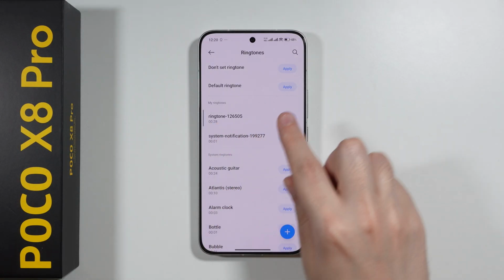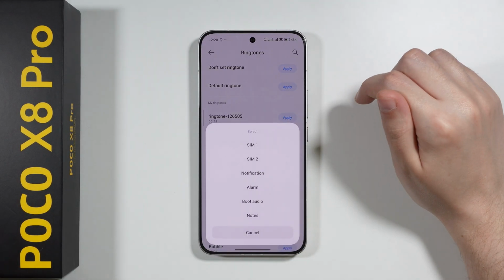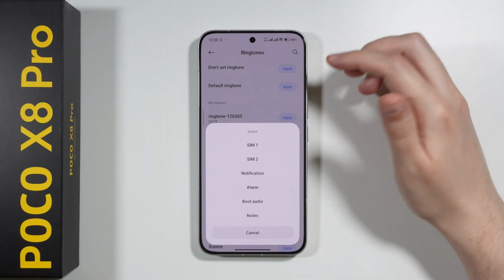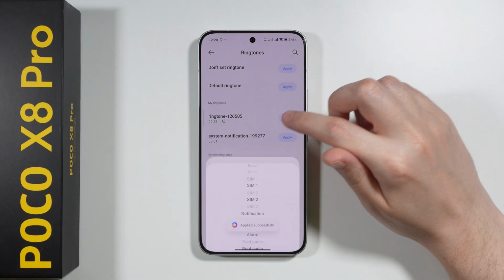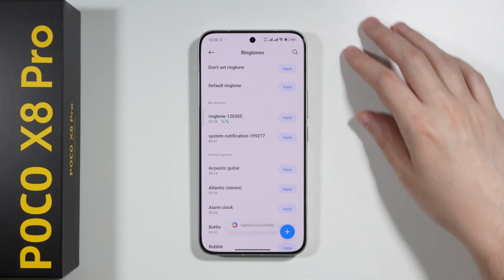You should be able to find your ringtone here at the top, use the apply button, and then you can choose for which SIM you want to set up. So you can choose SIM 1 and then also SIM 2, for example. So that's pretty much it.